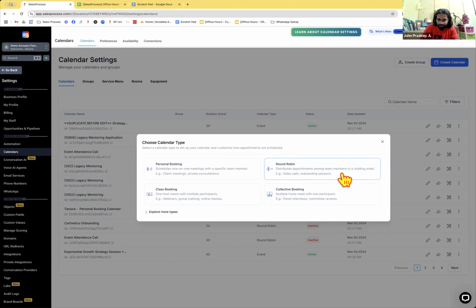And you can even, like I said, have more than one staff member attend a meeting. You can make it so that you and your partner both attend the meeting, right? And then it will look to make sure that you both have availability for that appointment.